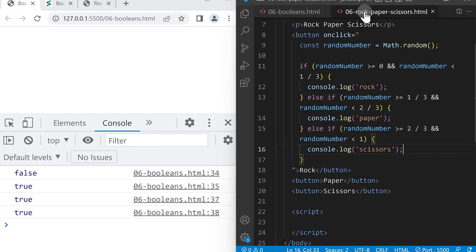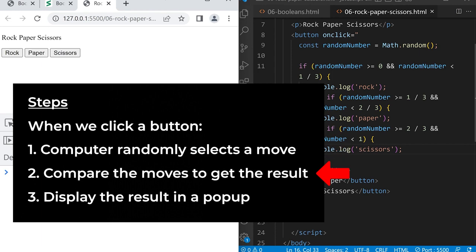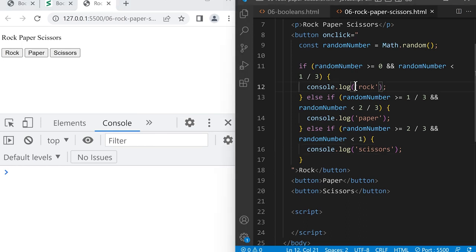Let's open the code and open the tab. The next step is to compare the computer's move to our move, which is rock. So first, let's save the computer's move in a variable so we can compare it later. So instead of console.log, we're going to create a variable with const computerMove and make it equal to the string rock.